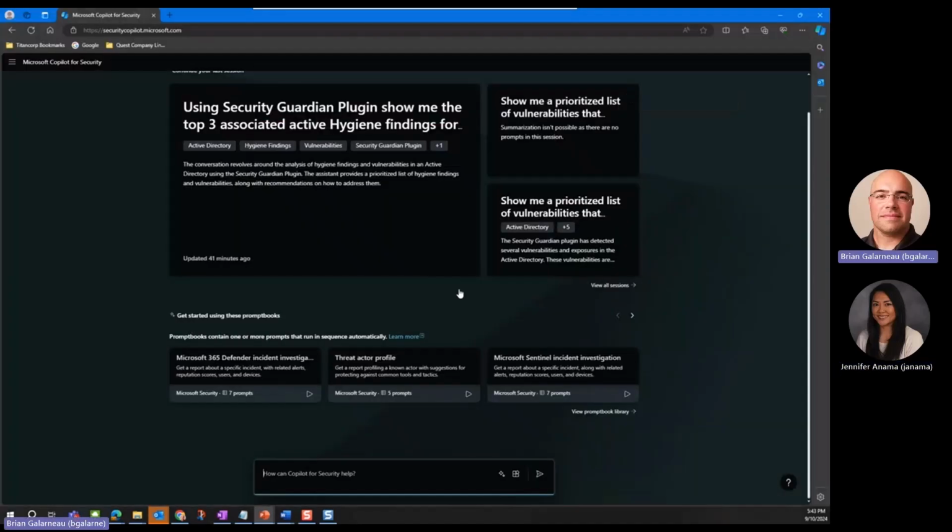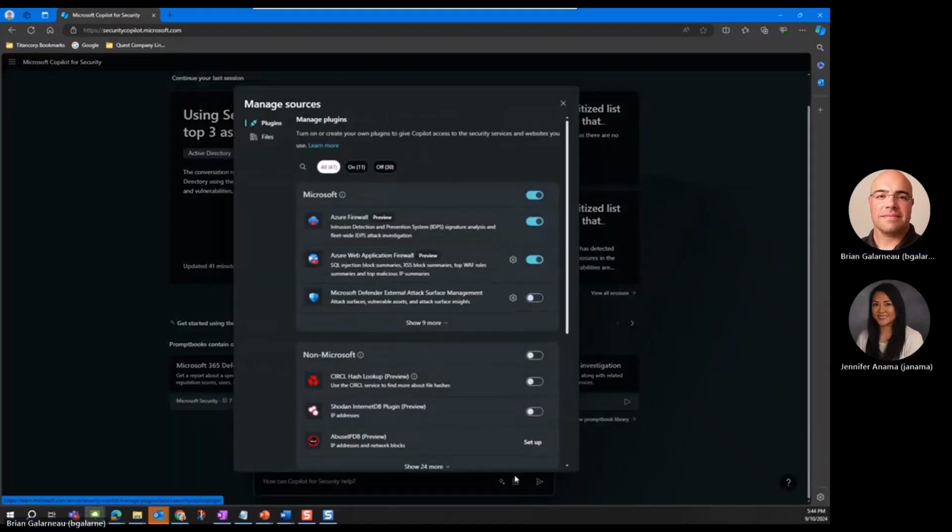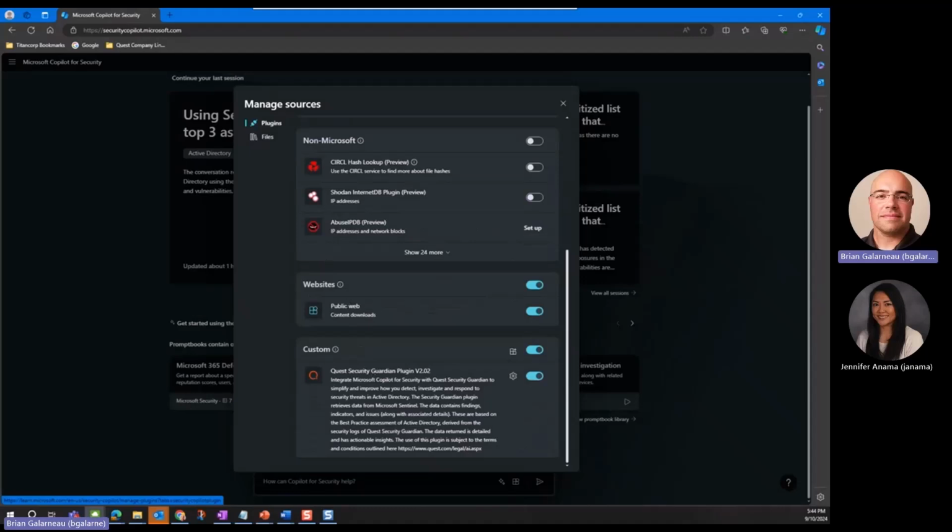Here we are inside of Security Copilot. The URL for that is securitycopilot.microsoft.com. You'll notice down at the bottom we have a prompt bar. Off to the right-hand side, we'll click on this icon for sources. You'll notice that we have a whole bunch of plugins that we can add into the Copilot for Security environment. As we scroll down, you'll see our Quest Security Guardian plugin.